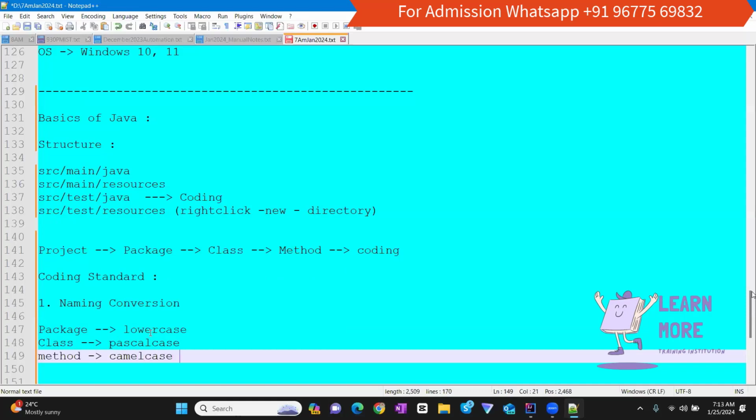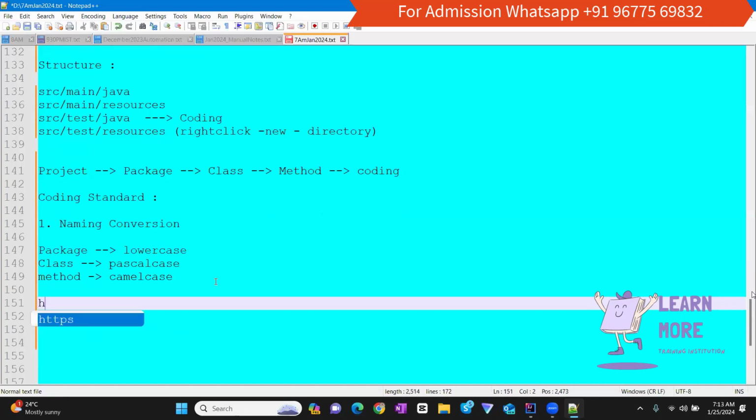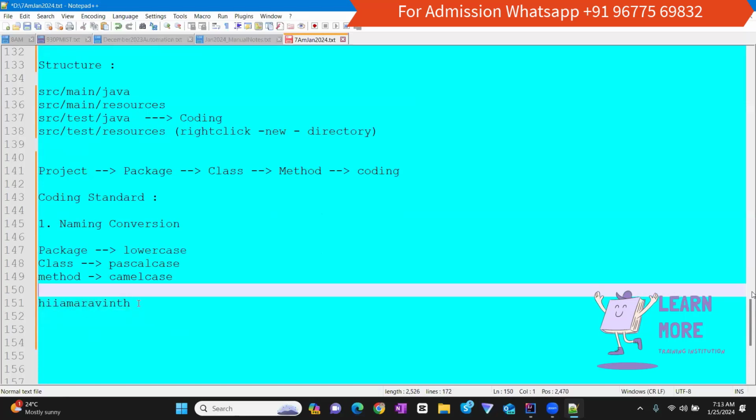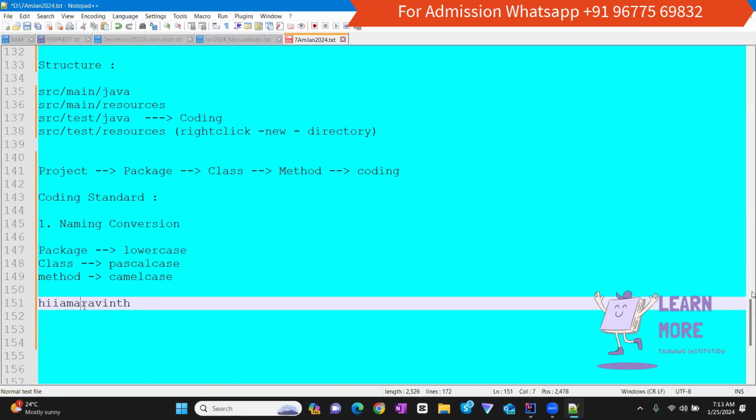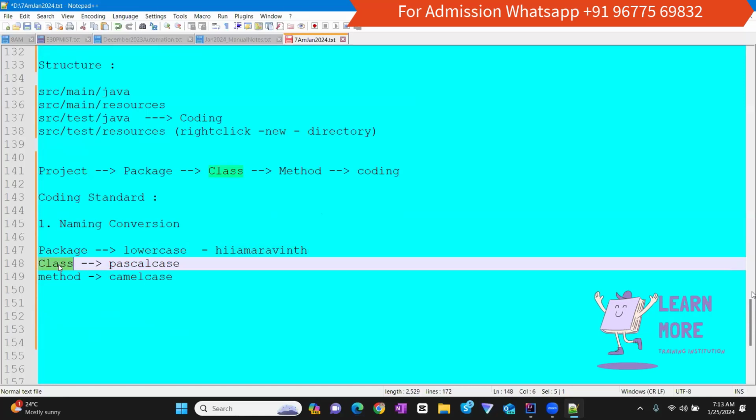What is meant by lowercase, you are all aware. For example, I'm just typing, hi, I am Aravind, in which everything is in lowercase. If everything is in lowercase, it indicates a package name, because a package name should be in lowercase. Whereas the class name should be Pascal. What is meant by Pascal?